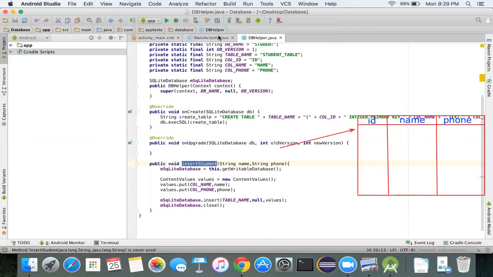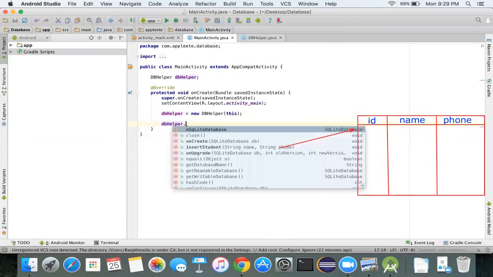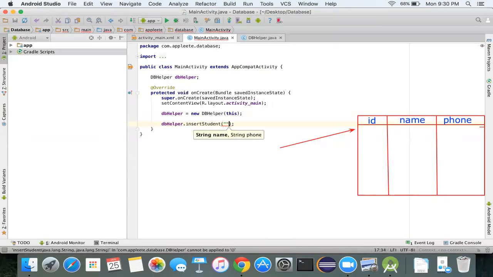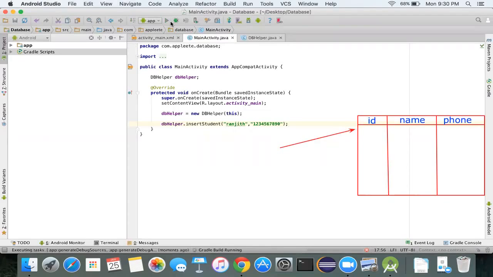Now nobody is calling this insert student method. Who should call? From my activity, I'll be calling. So I'll just call dbHelper dot insertStudent, and I shall give some values here. Okay, I'll just insert it. Now every time I open this application, a single row of data like this will be inserted. Now let me run this app on the emulator, and we'll see what happens. Okay, so let this execute right now.